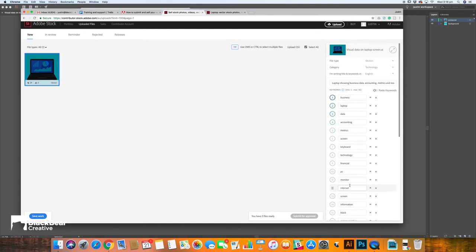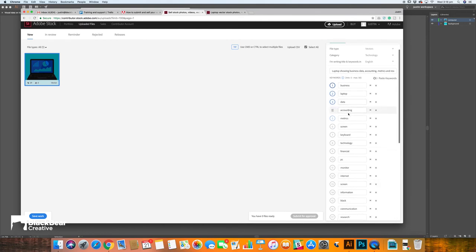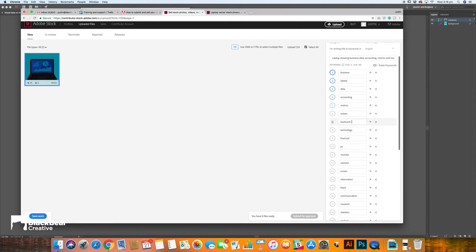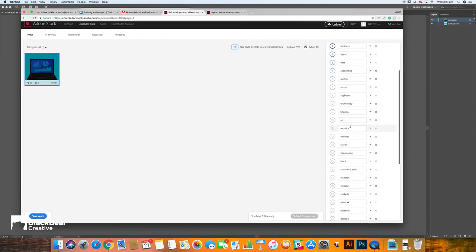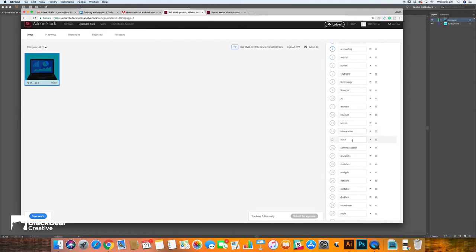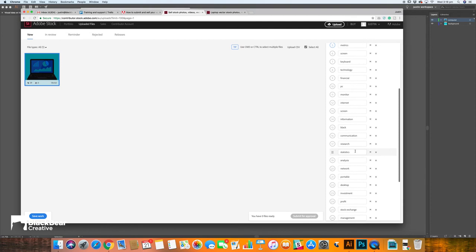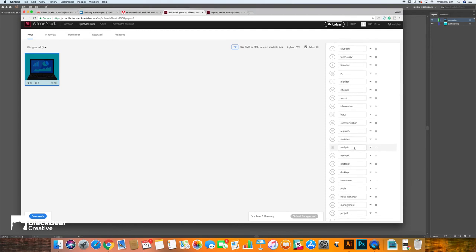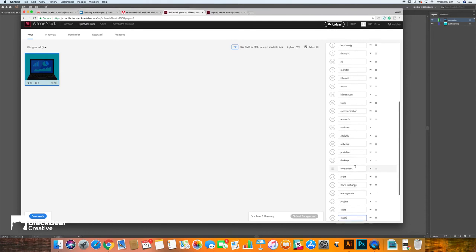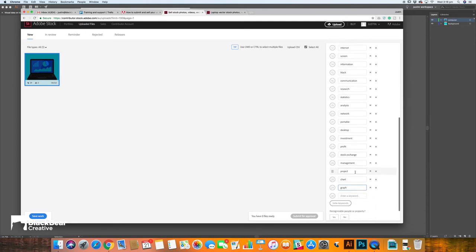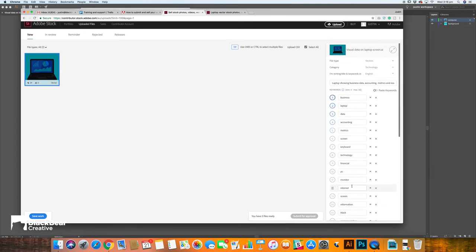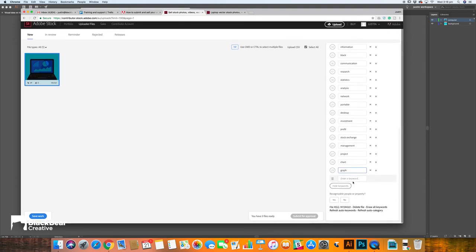Okay, so I think we've got a good set of keywords here. Business, laptop, data, accounting, metrics, screen, keyboard, technology, financial, PC, monitor, internet, screen, information, black, communication, research, statistics, analysis, network, portable, desktop, investment, profit, stock exchange, management, project, chart, and graph. So these pretty much are very specific to this vector, just to make it as easy as possible to find through the search.